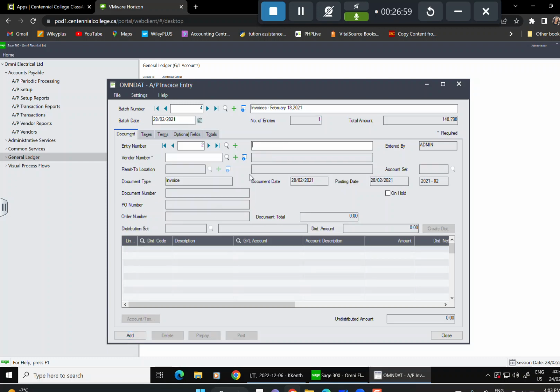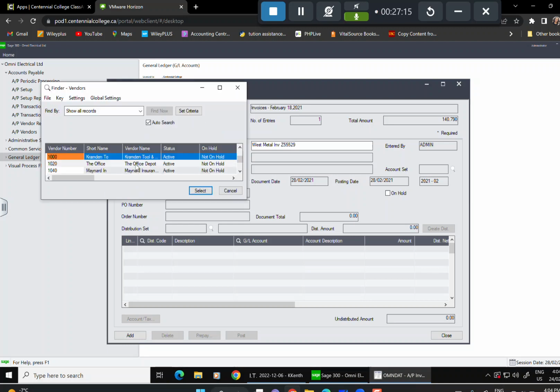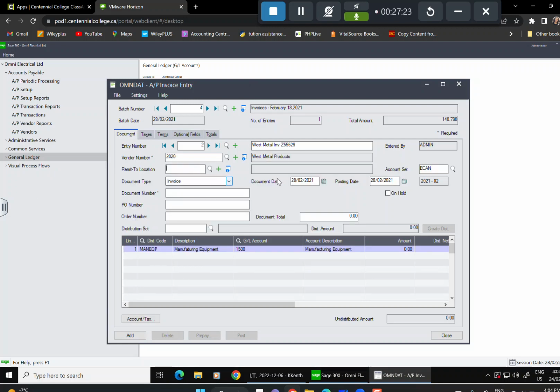My second entry is for West Metal, and it is for the invoice Z55529. So that's for that. And then we needed to know which one is our vendor. In this case our vendor is West Metal, so we will select it. And then what is the date? The date is 12, so we are going to select 12, tab it over. Our invoice document number is your invoice number. In this case it is Z55529, so that's the number. So our document total is 8691.23, and then we tab it over.